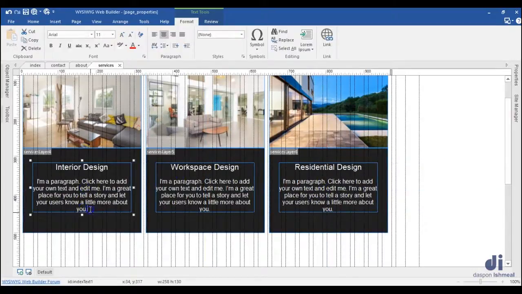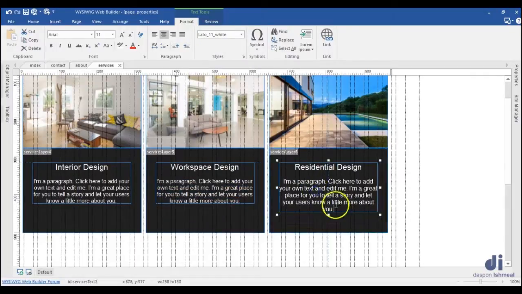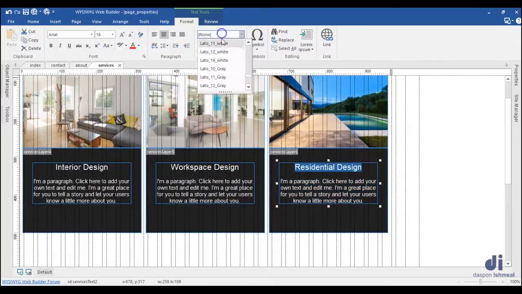I'll then double click in it, highlight this text, and change this to Lato 11 white. I'll then go ahead and change this to Lato 16 white. This to Lato 16 white. This to Lato 11 white. I'll do it one more time. This one as well.